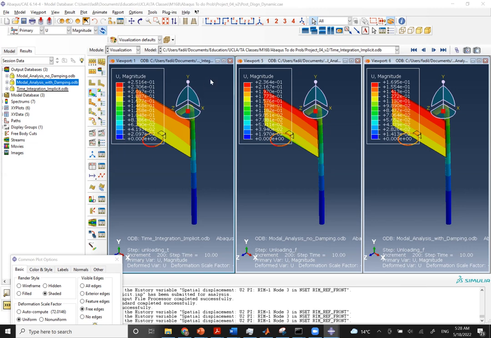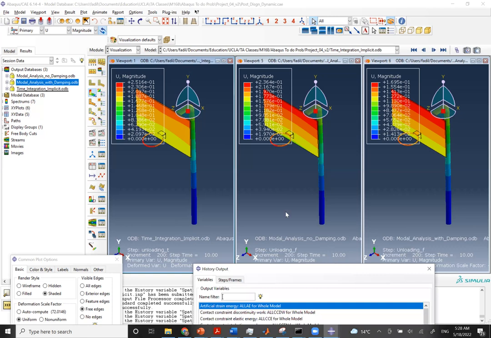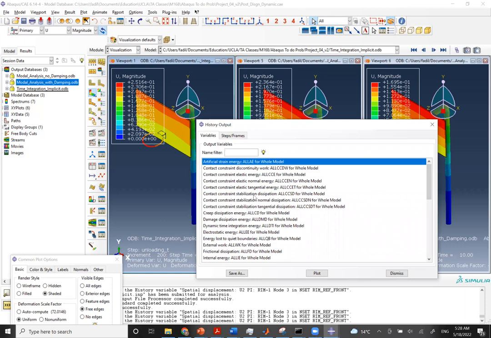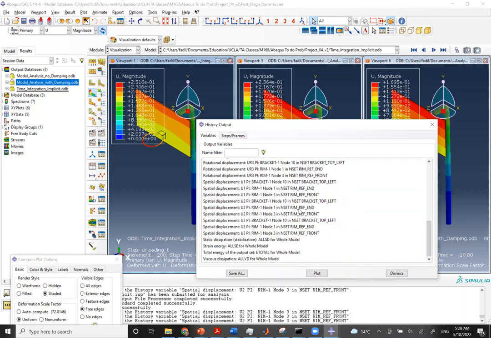And to compare the results better, it's better not just to look at the result this way, but to plot something and see. That's why I chose the point here in the front, so that I can compare the results. And now we want to compare the displacement at that point. To do so, let's go to output here, XY data, field output, and our history output. And let's go to output the reference. If we go down here, I want to see U2. And U2 again is the displacement along Y, and that's where it vibrates.